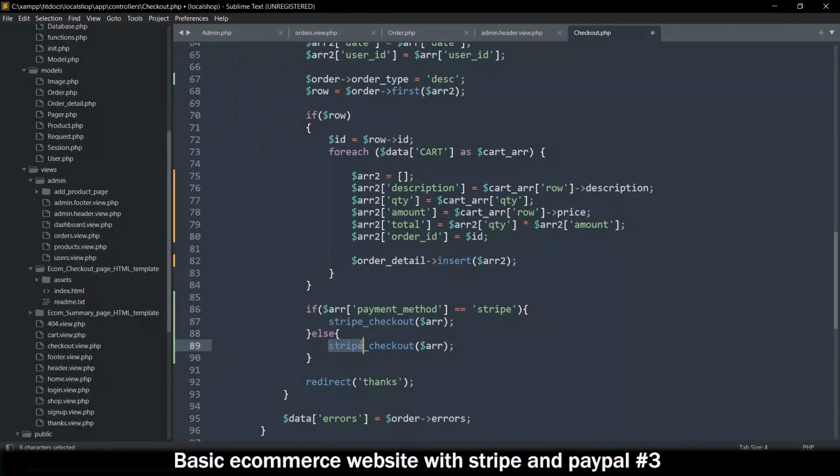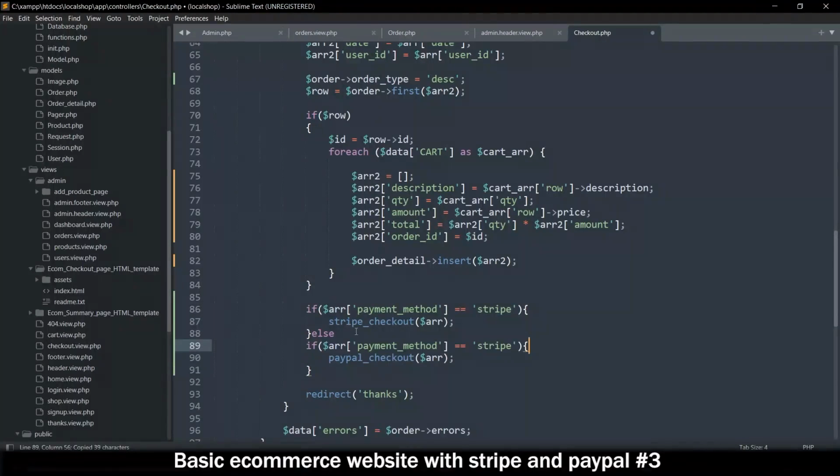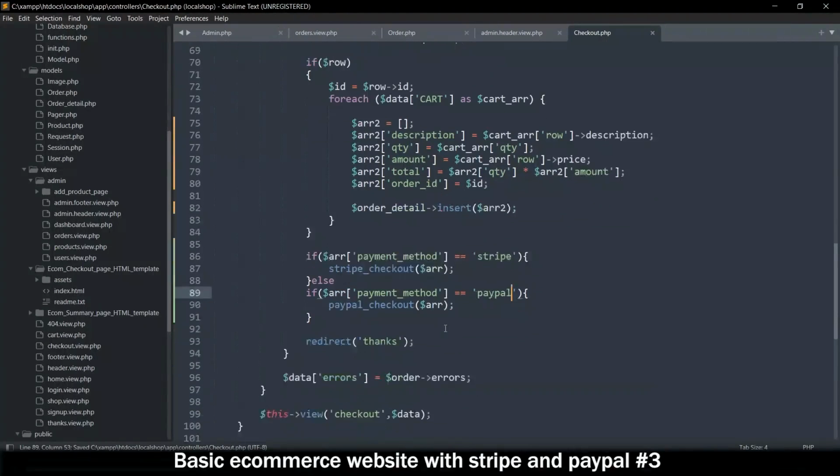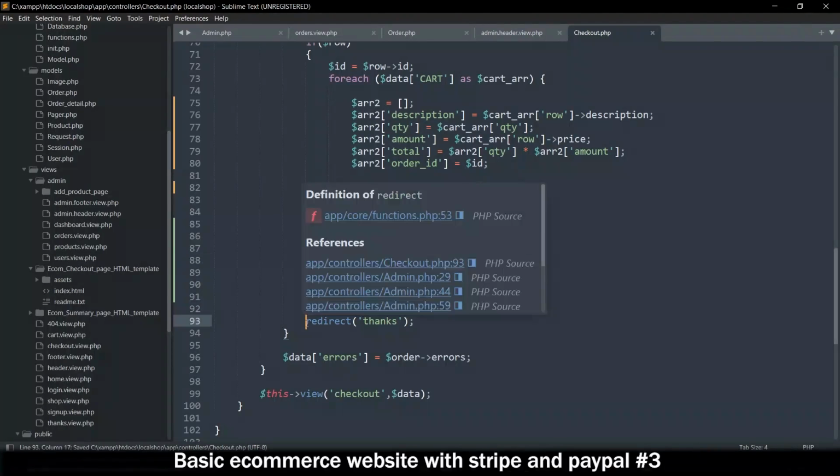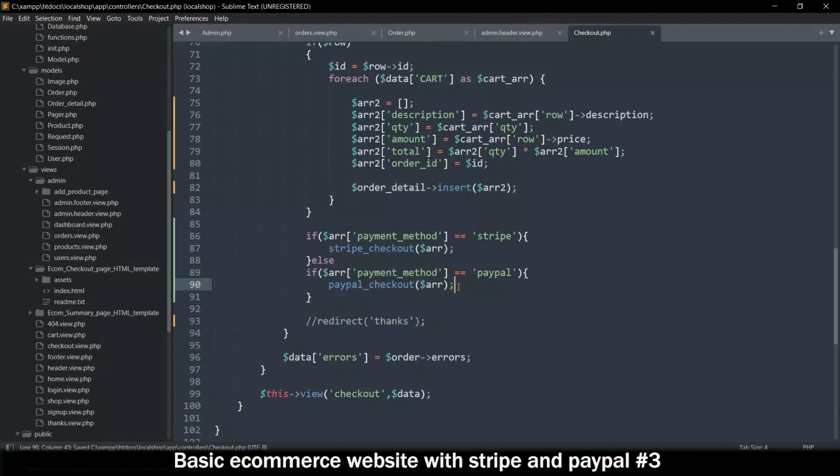So let's go ahead and do PayPal checkout like that. But we shouldn't just leave it like this. I need us to be very explicit. PayPal like that. Okay. And once that checkout is done, yeah, I think we can go to the thanks page, no problem. Let's actually remove this. This won't be necessary after this.